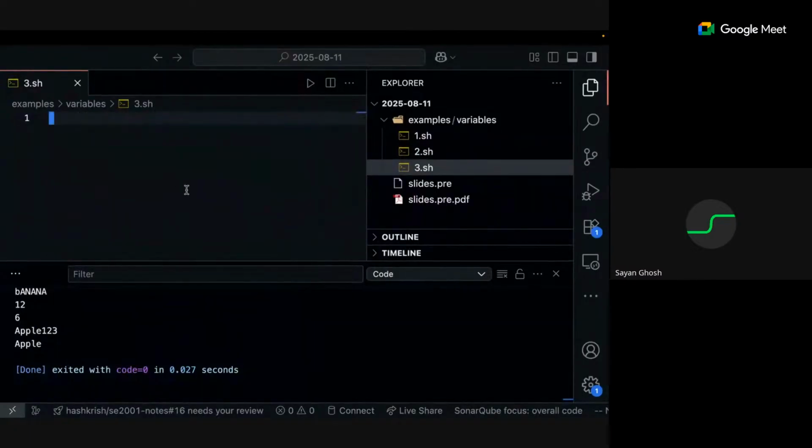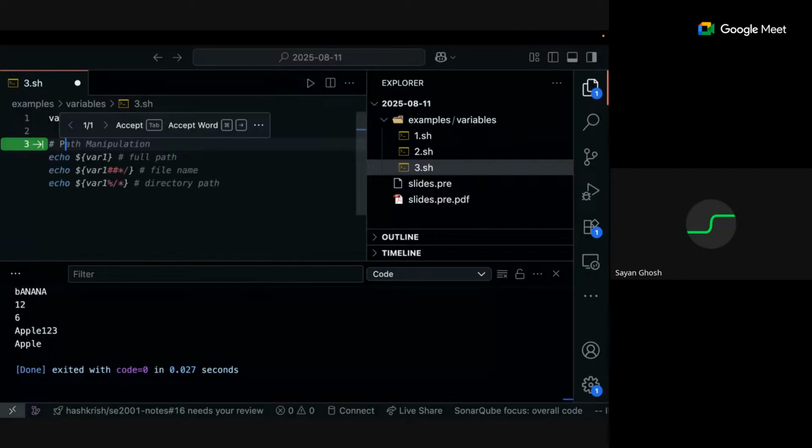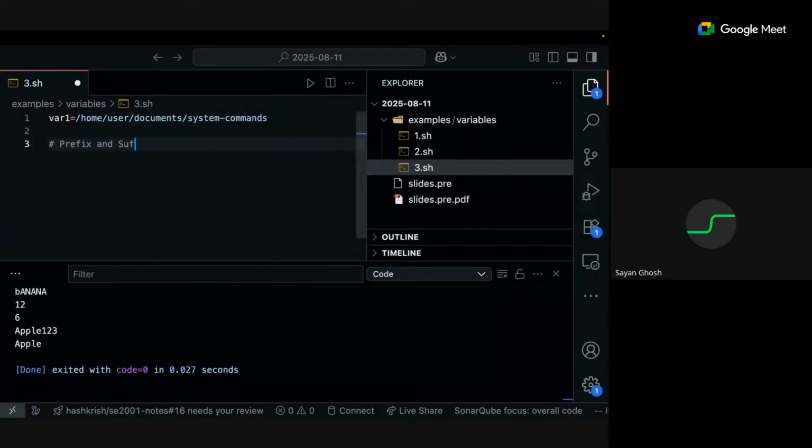Okay. So finally, another thing we can do with variables. So let me again add. So what should I add? Okay. So let's say I have a path here, right? So home user document, something like that. So there are a few things I may want to do with this. Right? So what we are going to see now is prefix and suffix removal with both greedy and not greedy.